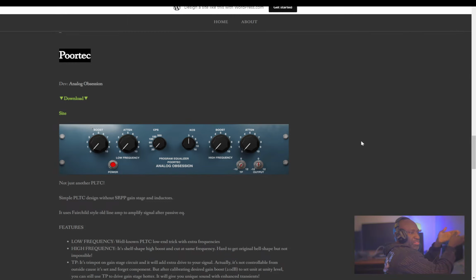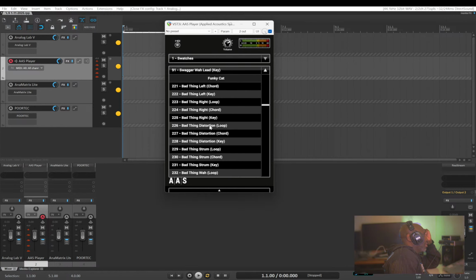So, very weird, just a random way of laying this thing out. More guitars here. Bad thing. Interesting. All right, that's enough, guys. Check it out for yourself. Let's see what's going on with this Anna Matrix.